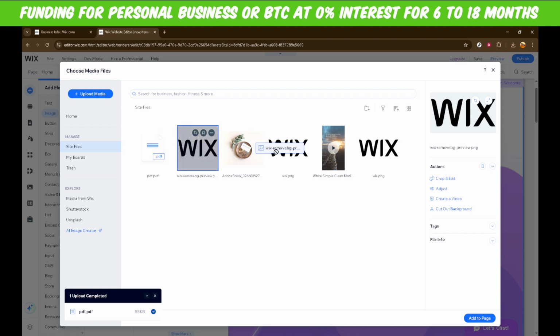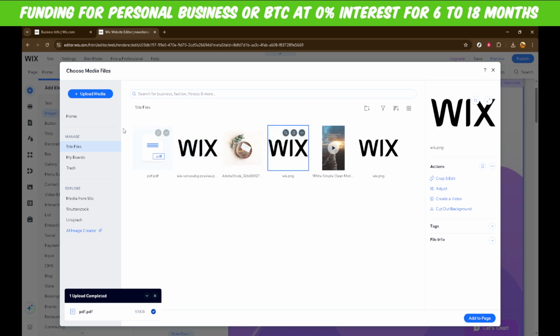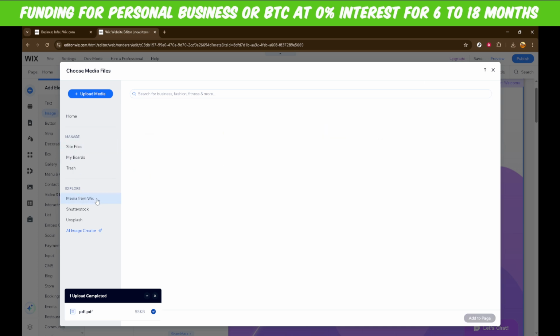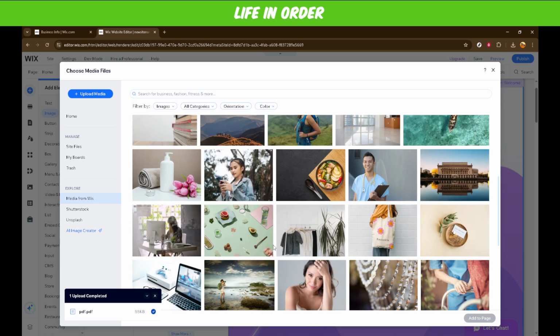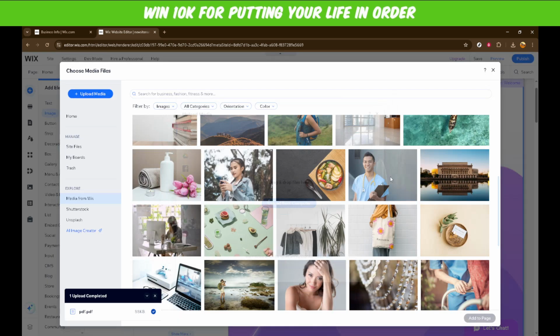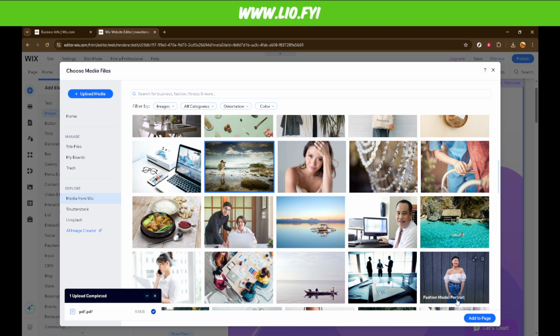If you're looking for additional image options, you can use Media from Wix. Here, you'll find a vast library of free-to-use stock photos and visual elements. This feature is particularly useful if you're looking for high-quality images without the hassle of sourcing them externally. Once you have the image you want, simply select it. You'll notice it gets highlighted, signifying it's ready to be added to your site. Take this moment to ensure it's the right choice for your content and aligns with your site's theme.